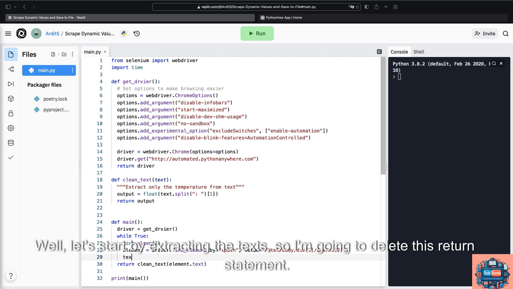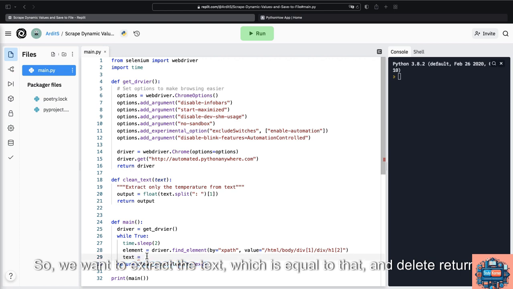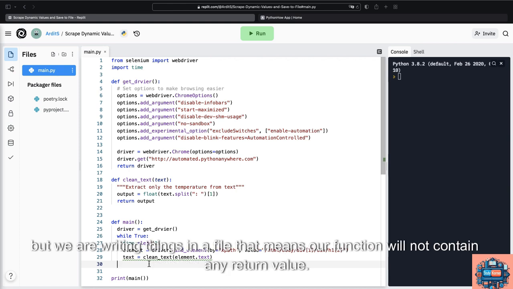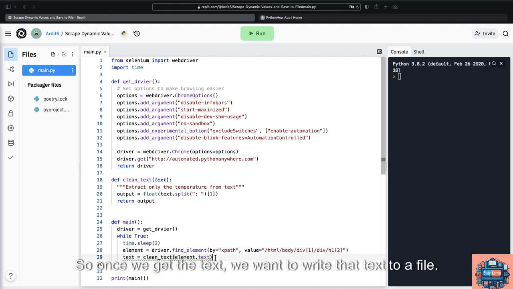Well, let's start by extracting the text. So I'm going to delete this return statement. So we want to extract the text which is equal to that, and delete return. We will probably not need to return any value here, since we are not printing out things in the terminal, but we are writing things in a file. That means our function will not contain any return value. So once we get the text, we want to write that text to a file.